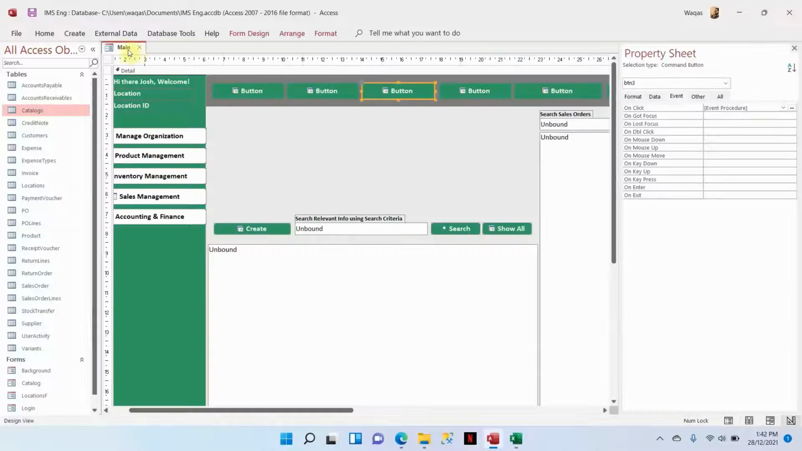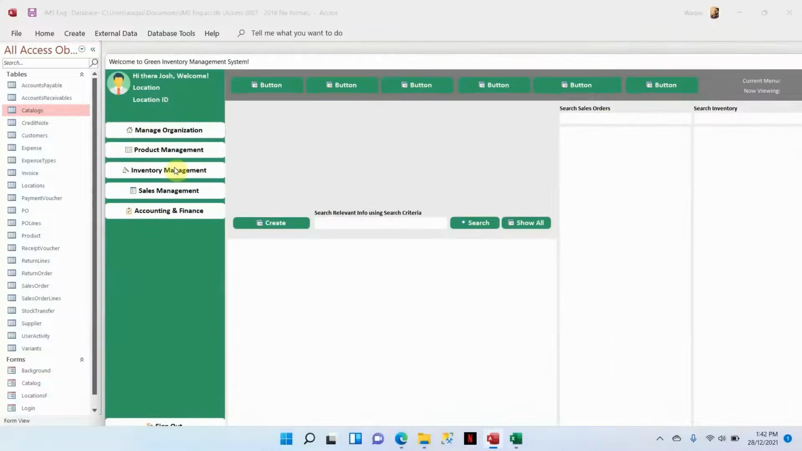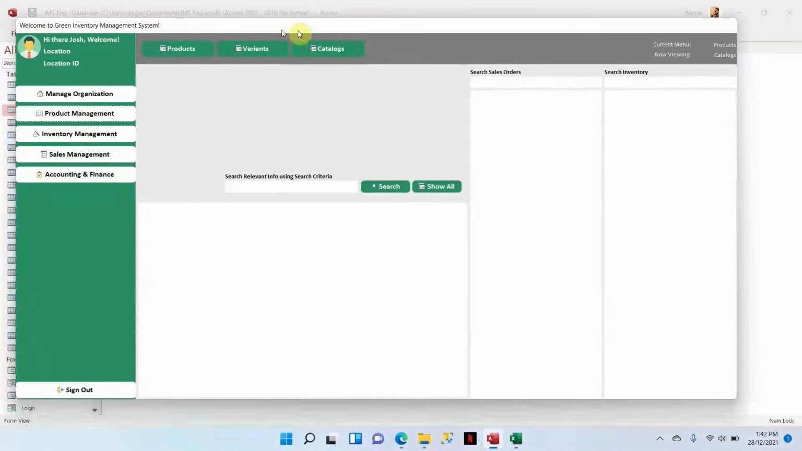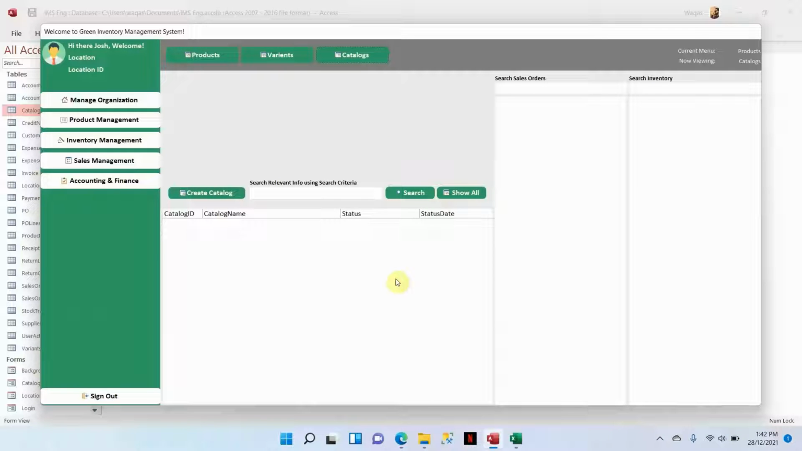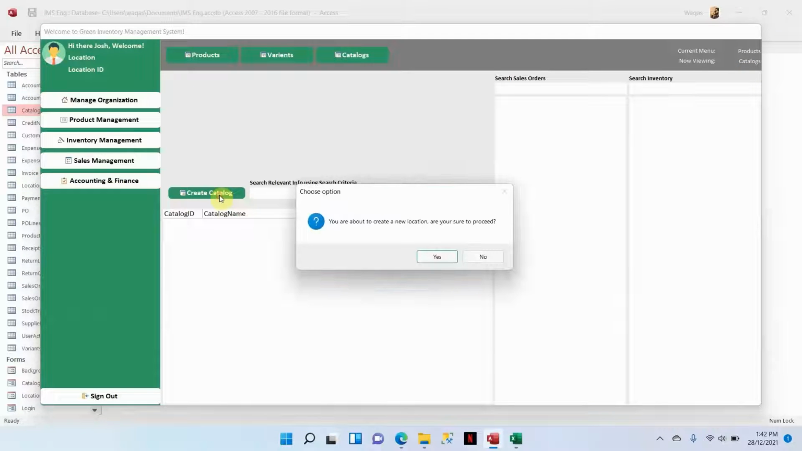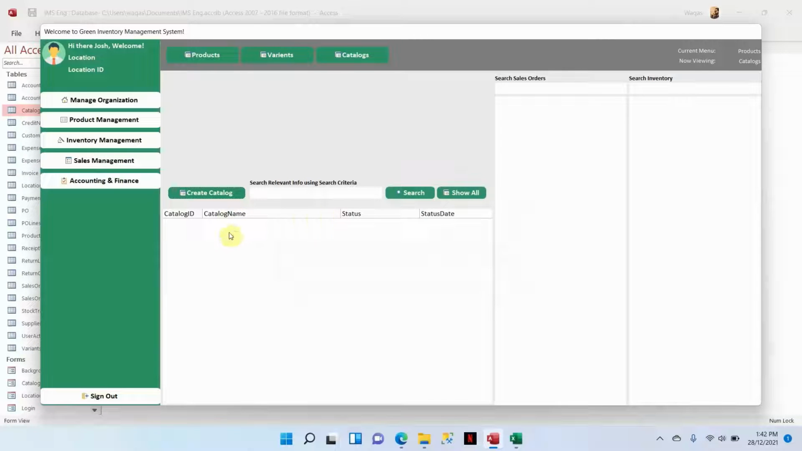Right, let's go ahead and do that. So I'll click on product management, I'll click on catalogs, and boom, we have now viewing catalogs. We have create catalog button. Nope, not yet. It's not about location. And then we have the catalog ID, catalog name, status. Of course, we haven't created any catalog yet, and therefore the data does not exist. Now let's go ahead and do the coding to create a catalog, right?